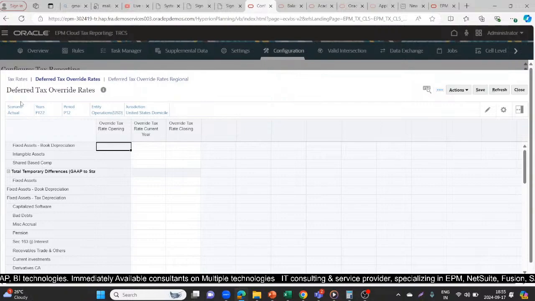So the application calculates the automated and adjustment members at the current year tax rate. Then it calculates the difference between the current year tax rate and the deferred tax override rate and stores the amount in the automated. So the differential amount of 1,000 will be stored in the automated.